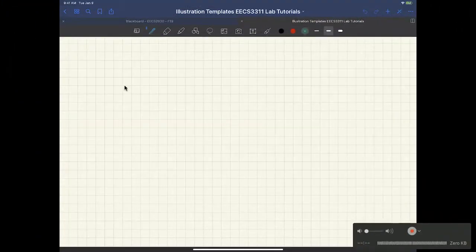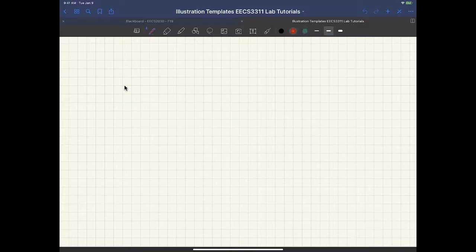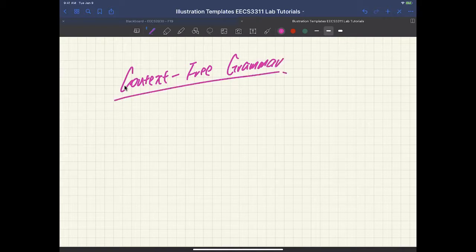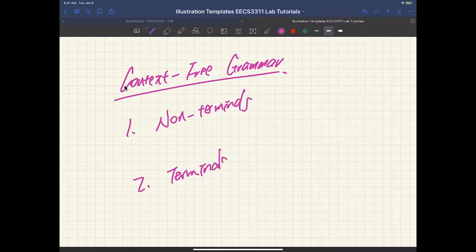When you talk about context-free grammar, there are two components for each grammar. One is called non-terminals, and the other one are terminals. You see that word also in the instruction. Don't be too intimidated, right?